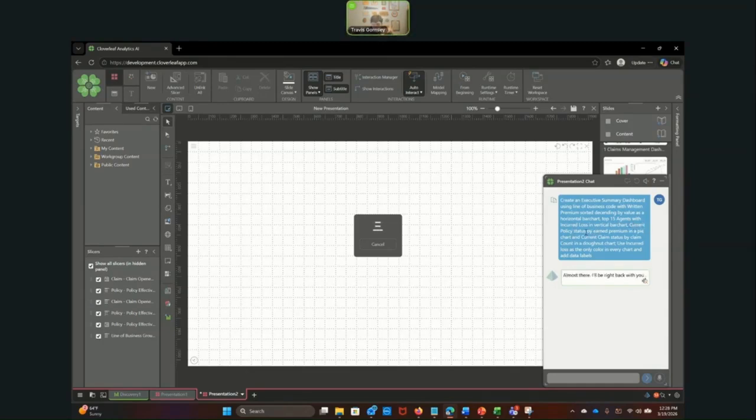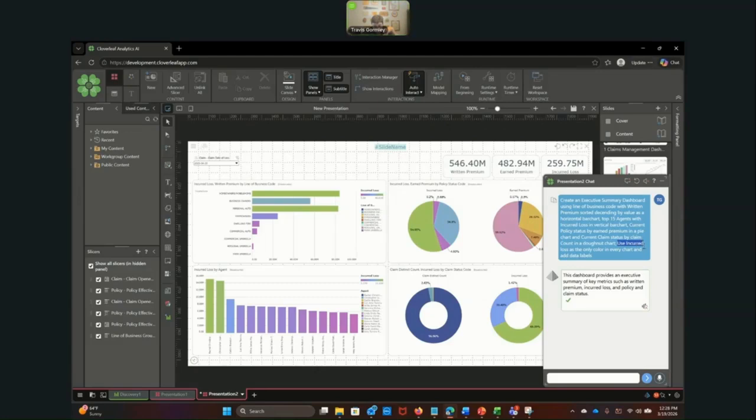I will take out the current policy status by earned premium, as we talked about with the pie chart, and then our claim status by claim count in a donut. The key here is use incurred loss as the only color in every chart, and then add data labels so that we can see things a little bit more clearly as well.